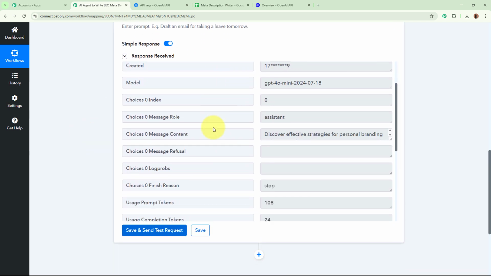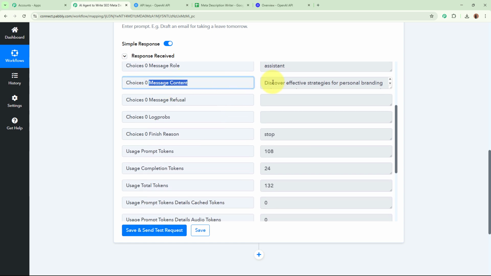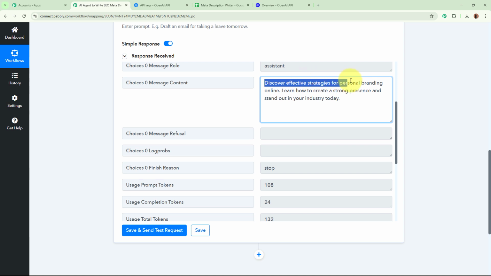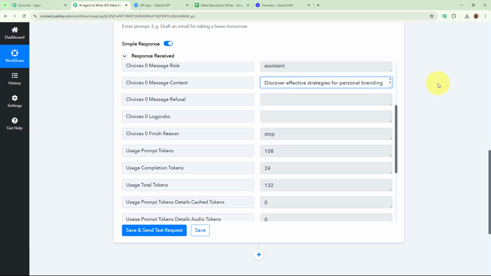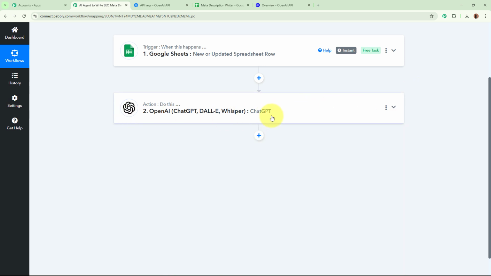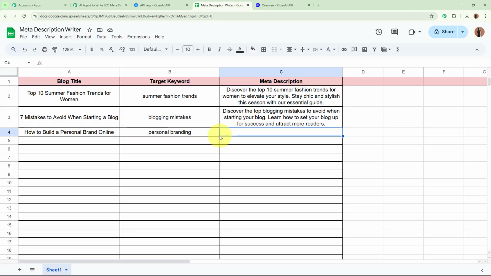As I'm going to do that over here, you can see automatically we have received the response in which we have received the message content, and this is the meta description. You can see right over here, that is SEO friendly. It says discover effective strategies for personal branding online, learn how to create strong presence and stand out in your industry today. So this is the description generated by the AI agent, the meta description, and this is the SEO description right here. Okay. So as now this description has been generated, I want to create a systematic record of this description. So I'm going to add it back in my spreadsheet right here.